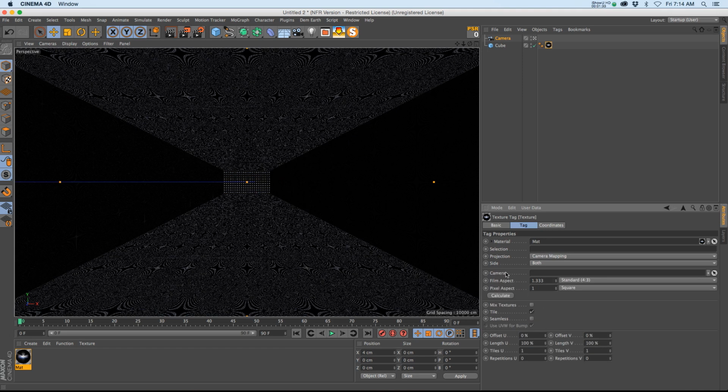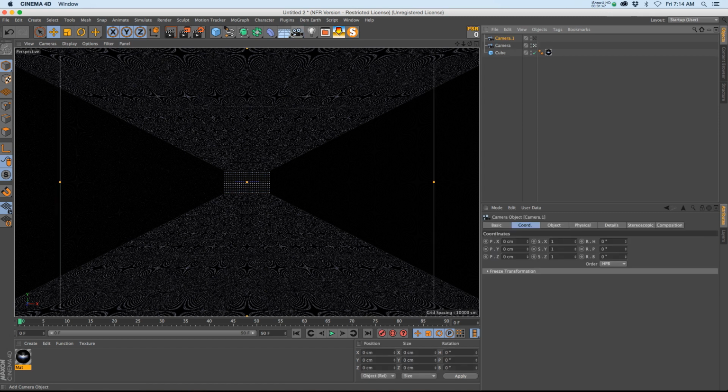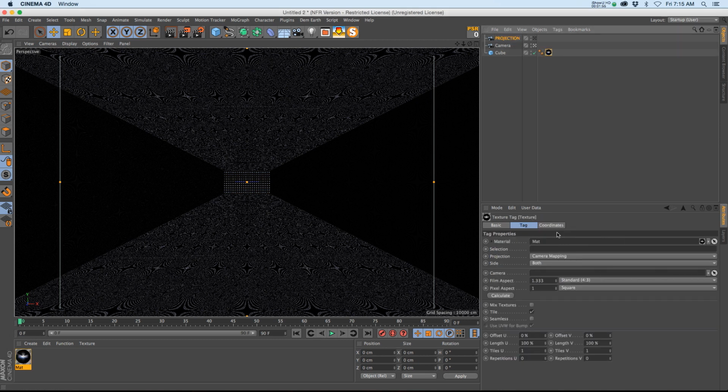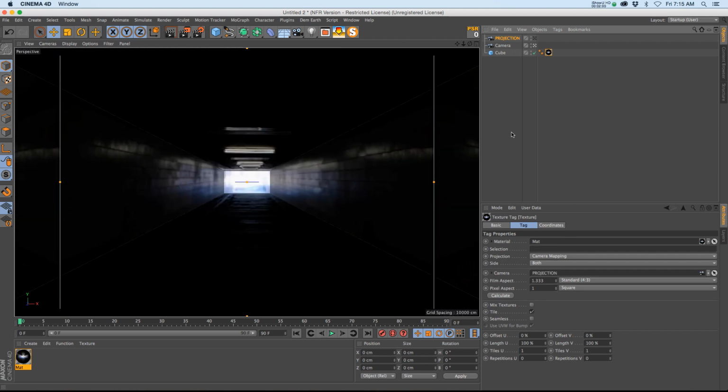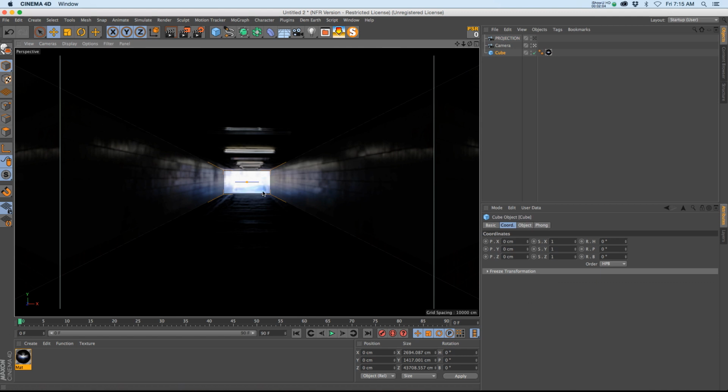Then we have this little camera slot, and we need to put a camera in there. So we're going to make a new camera, and that one will also be zeroed out, and we're going to name this projection. We'll go back to that texture tag, and in that camera slot we'll drag our projection camera. And already everything's lining up pretty well. That's because I set up the cube already to match the dimensions of this scene.